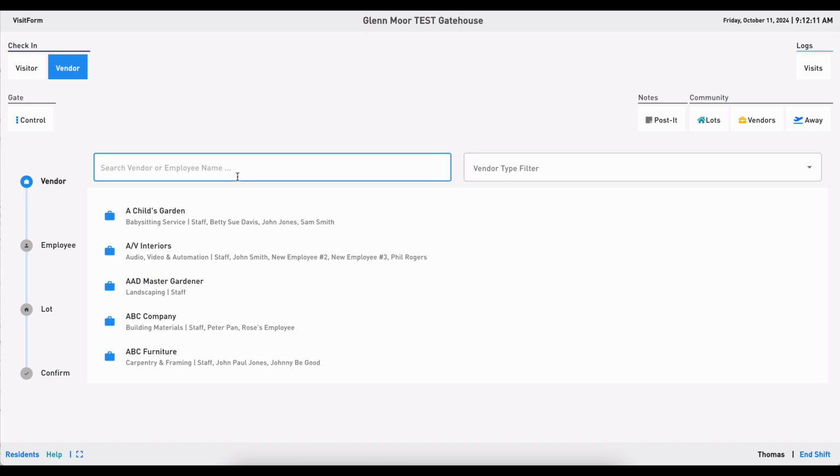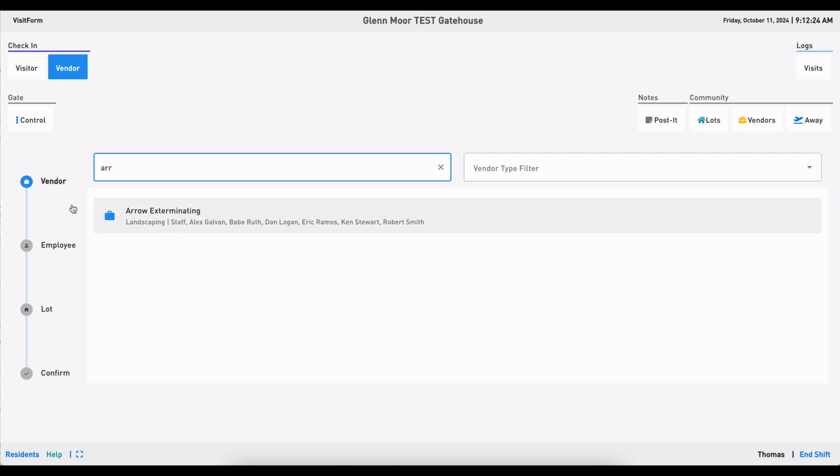So let's say I was going to check in Arrow Exterminating. In the case of Arrow Exterminating, the most distinctive word is Arrow, and you should always start with the most distinctive word to try to get to the answer as quickly as possible. So I'm going to type ARR, and immediately I'm at Arrow Exterminating.